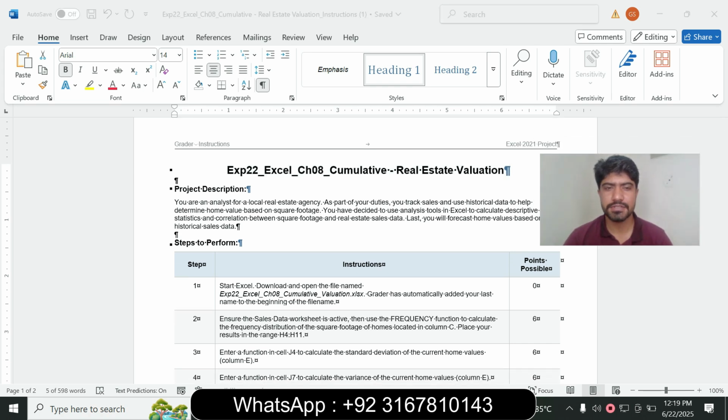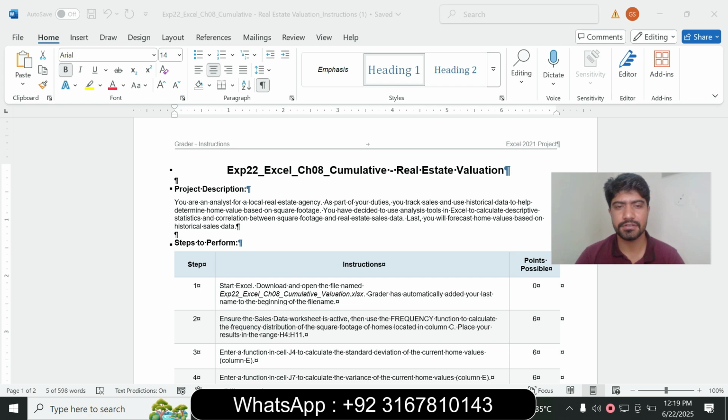So the project description is: you are an analyst for a local real estate agency. As part of your duty, you track and sell the historical data to help determine home value. Based on the square footage, you have decided to do the analysis in Excel, calculate the descriptive statistics, squares and footage. Lastly, you will forecast home value based on the historical sale data.